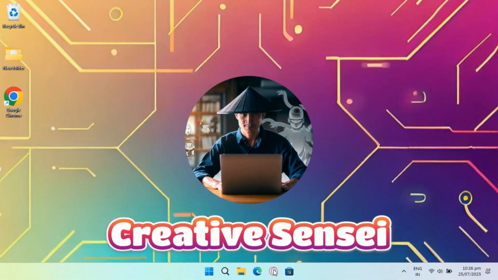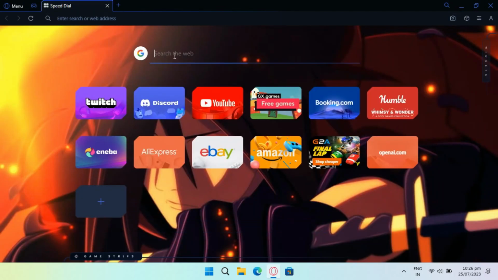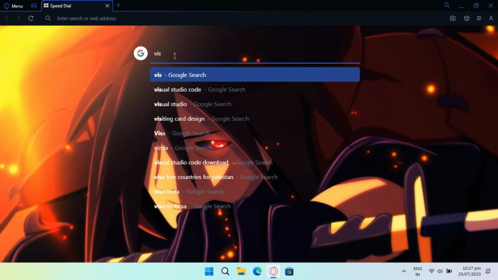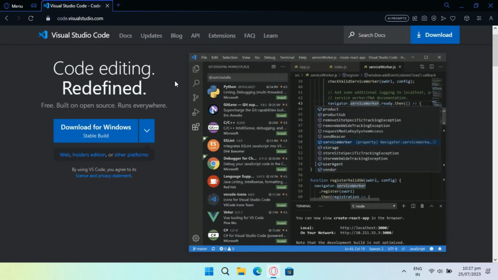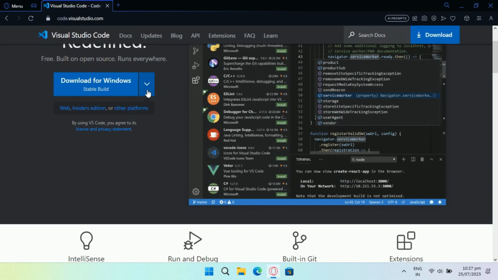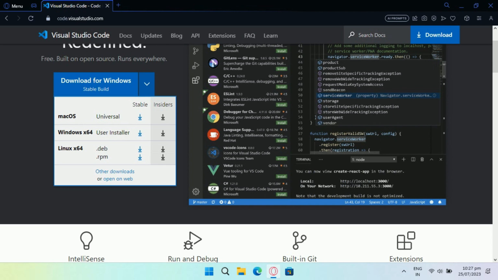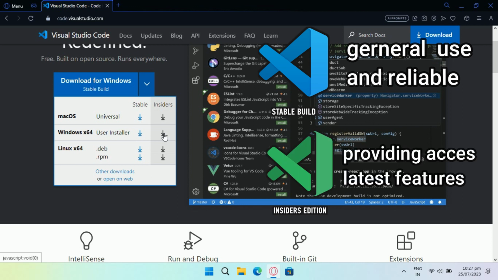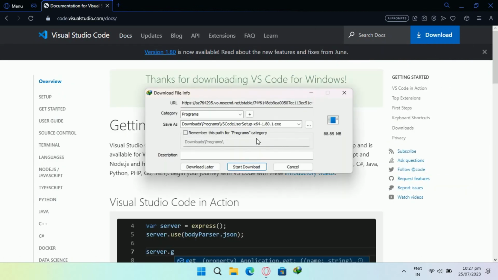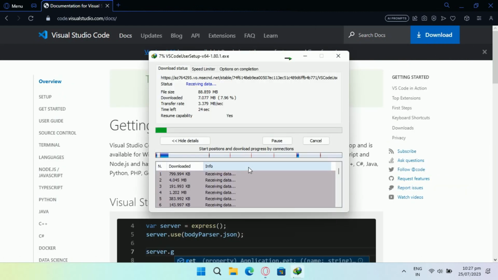So first, open the browser, Google or Opera, whichever you have, and type Visual Studio Code, and click on the top link that goes to the Visual Studio Code official website. Here there are two versions of Visual Studio Code. First is the stable one that most people use and is reliable, and second is Insiders, which provides access to the latest feature improvements and bug fixes, but also comes with unknown bugs. So we use the stable one and download it.